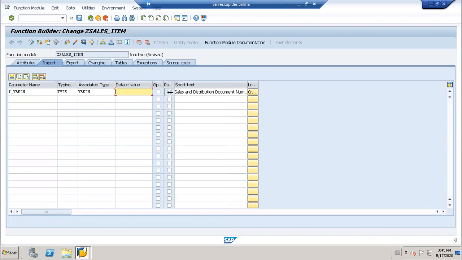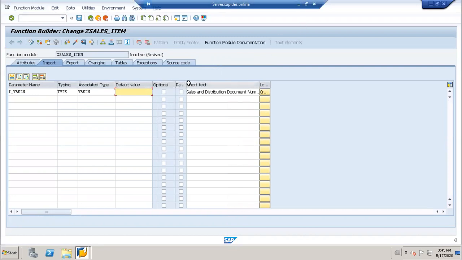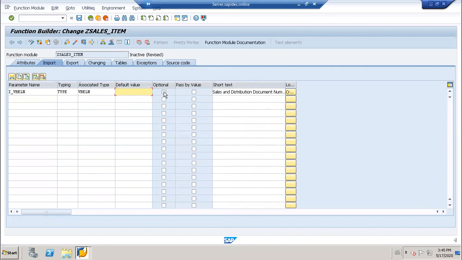Always remember that there is pass by value. You can make a field mandatory or optional. For the time being, this is mandatory, so I should not check this one. If I check this one, it will be optional. Optional means that even if I don't pass the value, it doesn't have an impact. Because I'm writing logic to get the sales order details, the sales order items, how many line items are there, I must use this as a mandatory parameter.